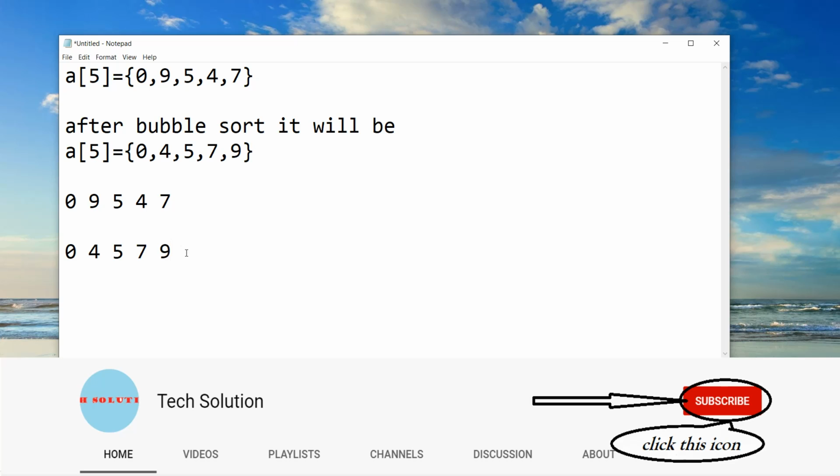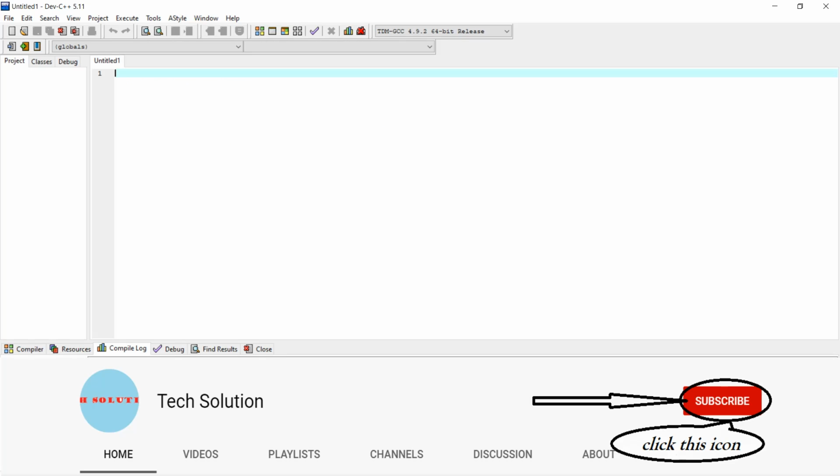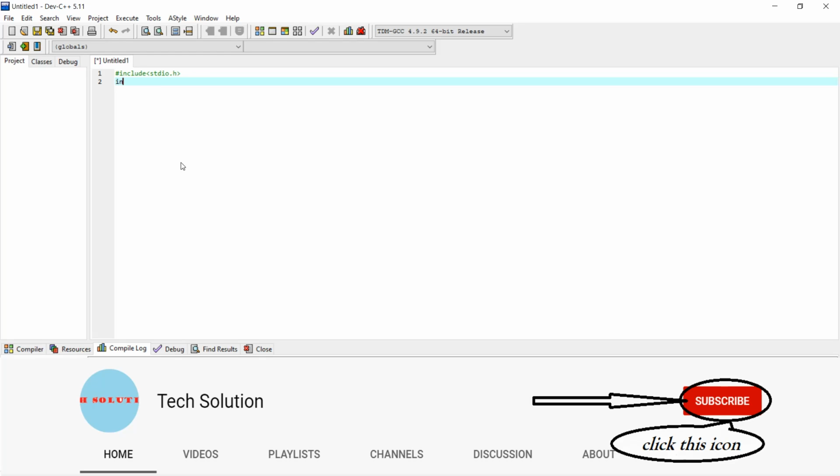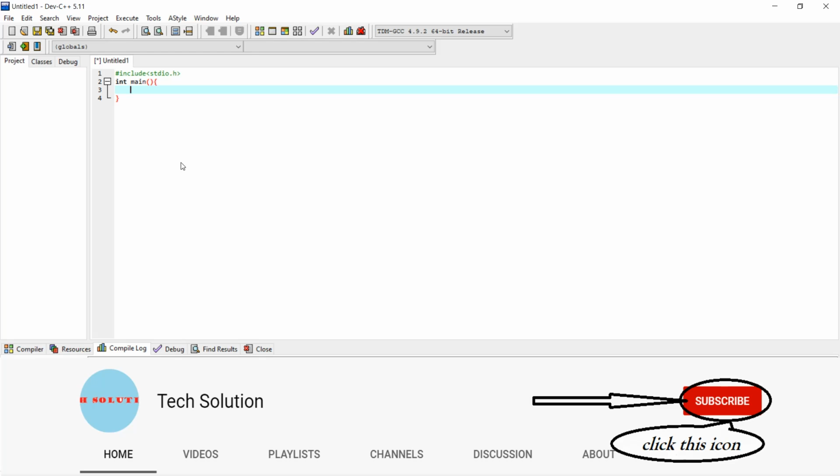So let's go for the C programming. Now open Dev-C++. Now write the code. First you have to include header files like stdio.h, then start the main function, and in the main function first we have to initialize an array. Let's say the size of this array is 20.